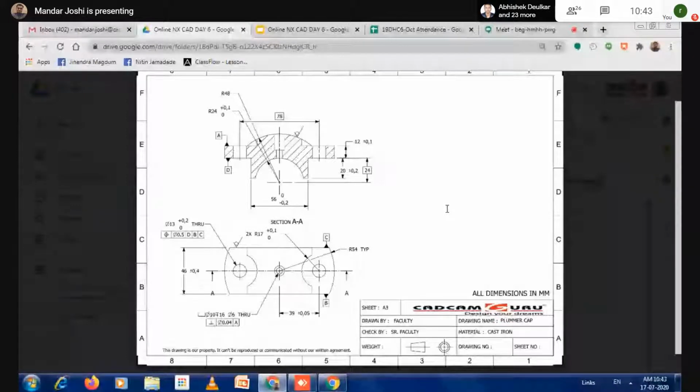Section A is a front view. And below the section A, that becomes the top view. Correct. So from which plane should I start first? Top view. Why top view?